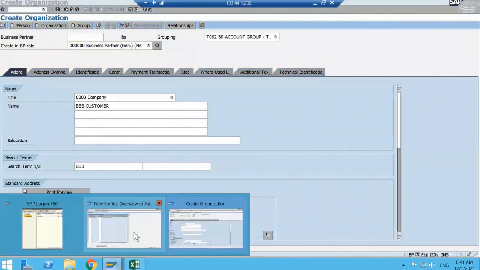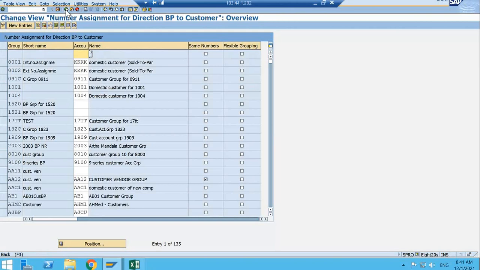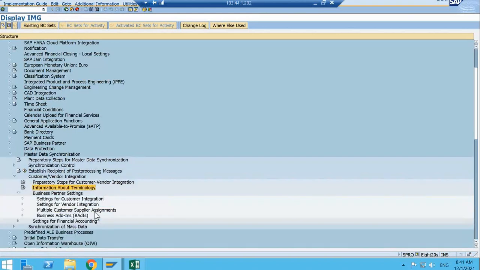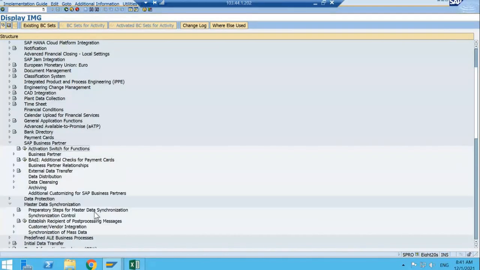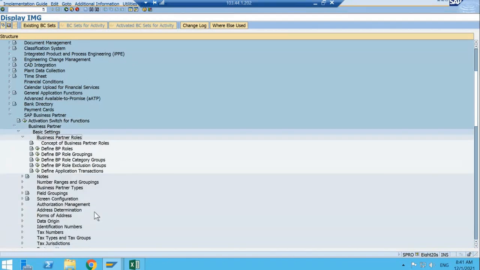It's not a config issue. Somebody has done some changes at the back end. We'll see it one more time. The direction to BP. SAP business partner settings.